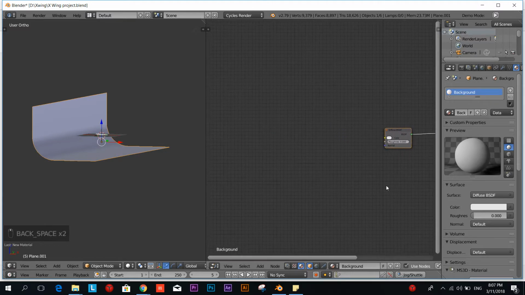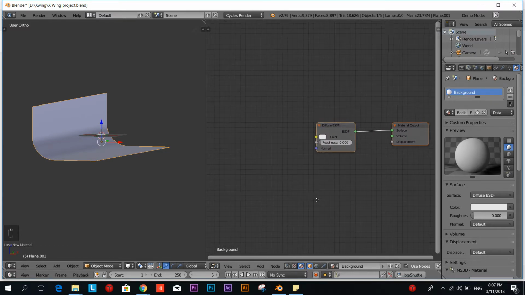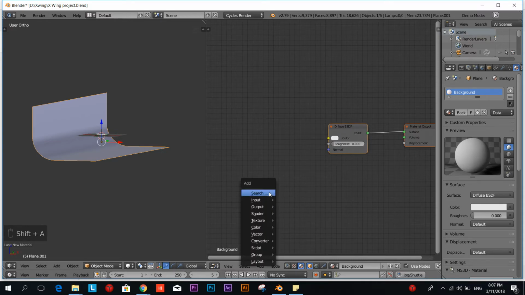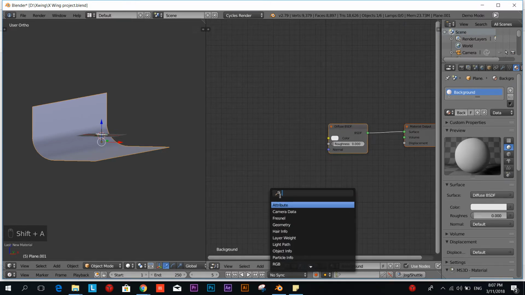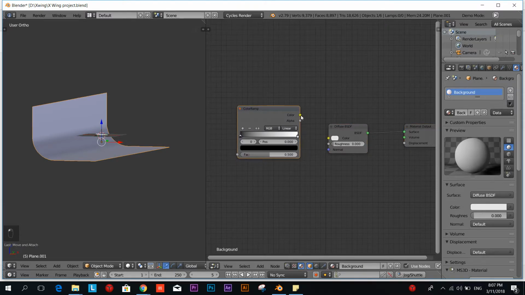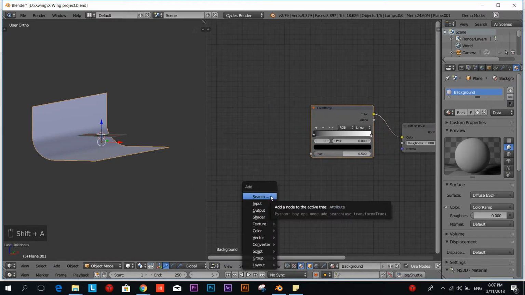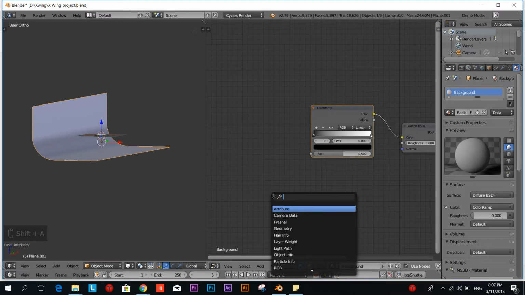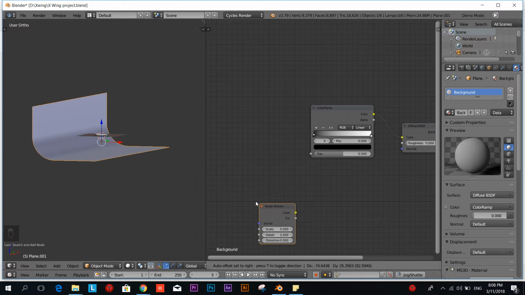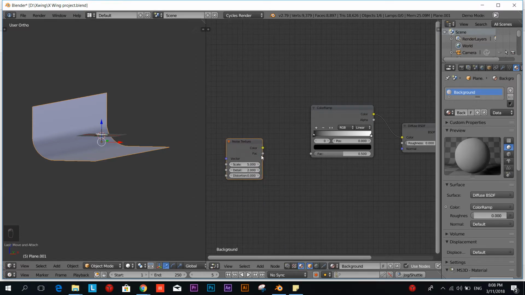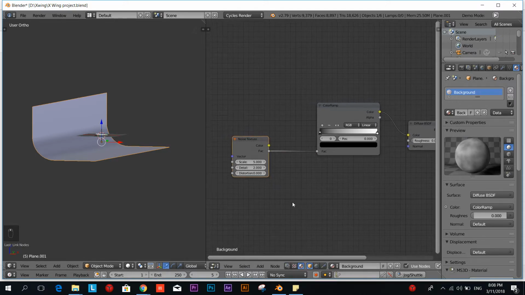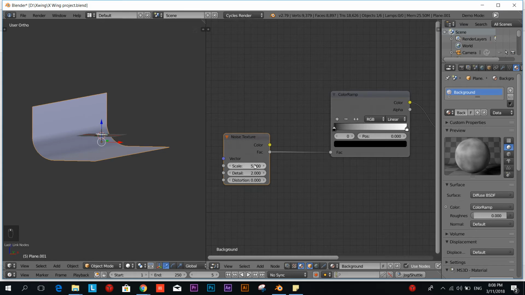And here, we're gonna keep these two nodes, and we're gonna add two more. So first, Shift A and search color ramp. We're gonna select that one, connect the yellow dots, and add one more. Search for noise texture. And in this case, we're gonna join Fac with Fac. So we're gonna scale it up to somewhere around 800.